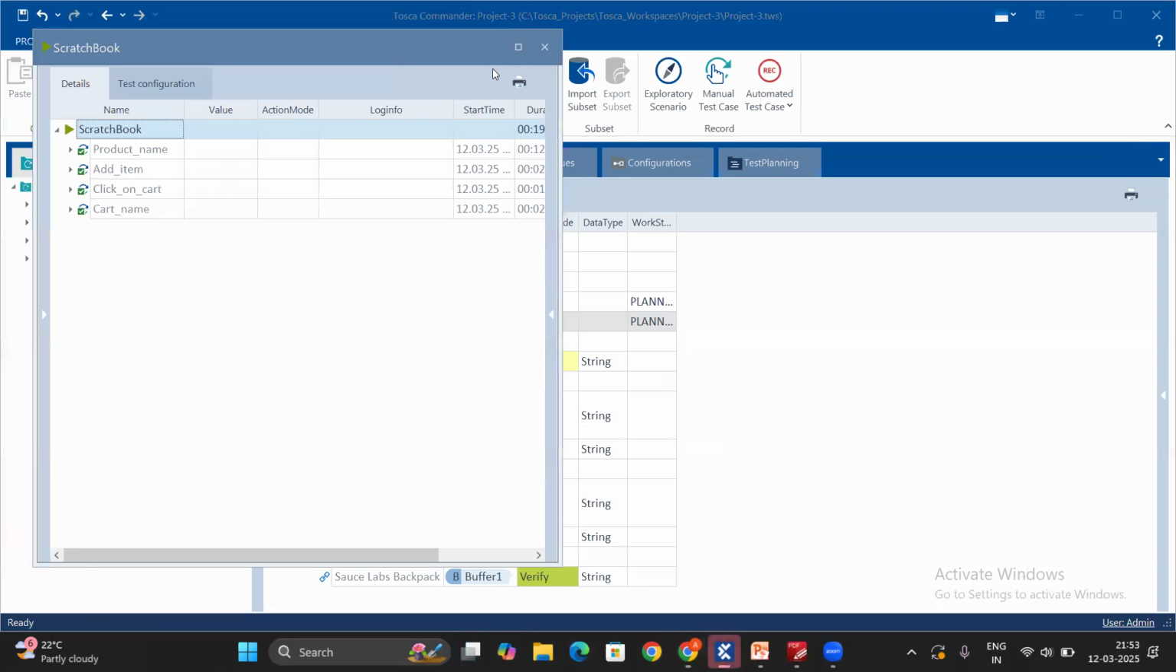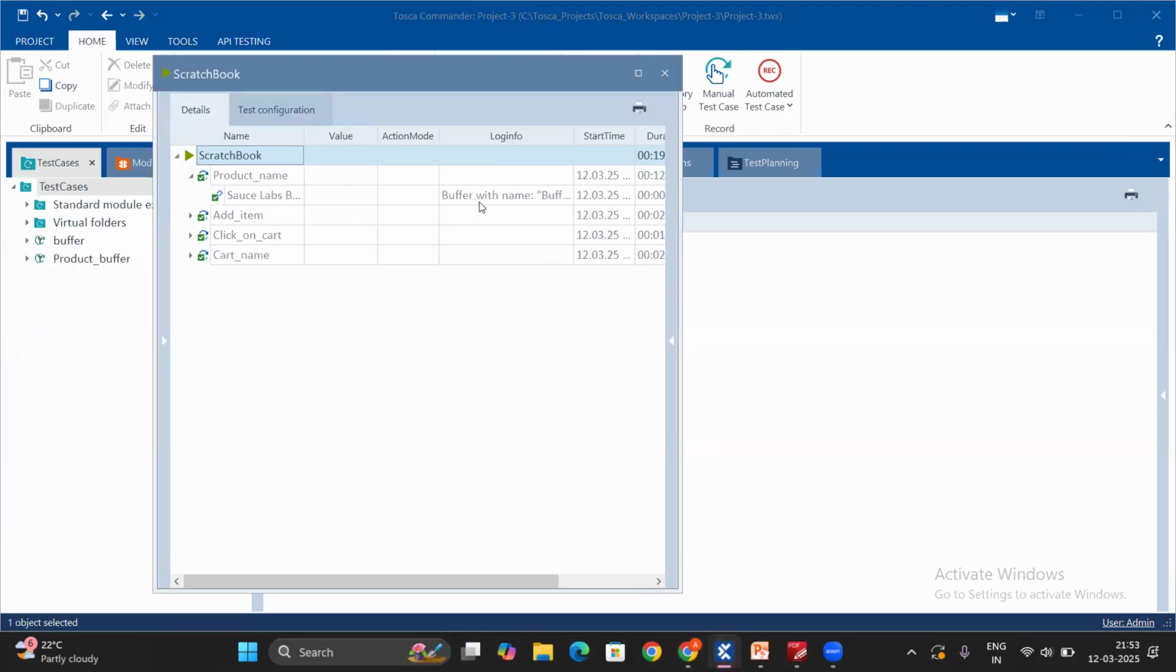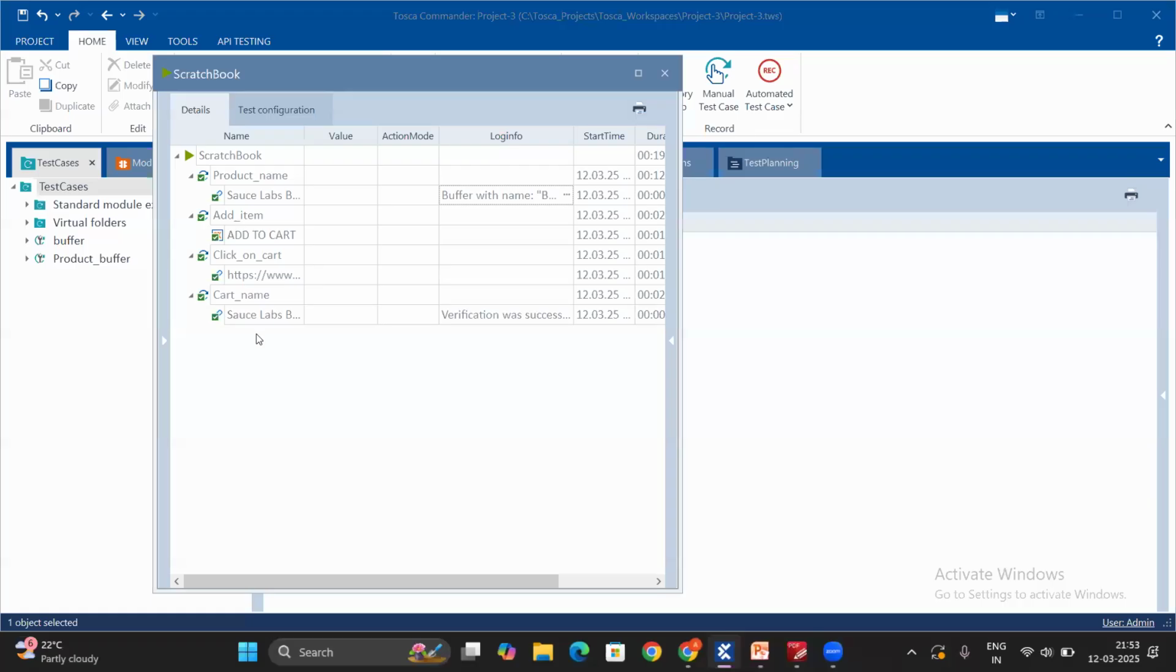You can see here the test case has passed. In the first step, product name, you can see the buffer is created. Buffer1 is created and assigned the value Sauce Labs backpack. In the second step, it clicked on add to cart. In the third step, it clicked on the cart link. In the last page, it verified with the Sauce Labs backpack. Verification was successful. Expected value is Sauce Labs backpack. The same name which we added in the product page is verified with the cart name, right?